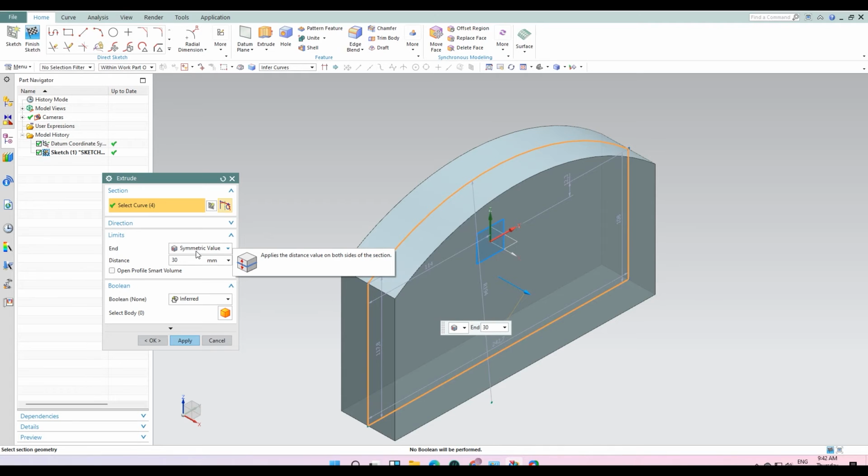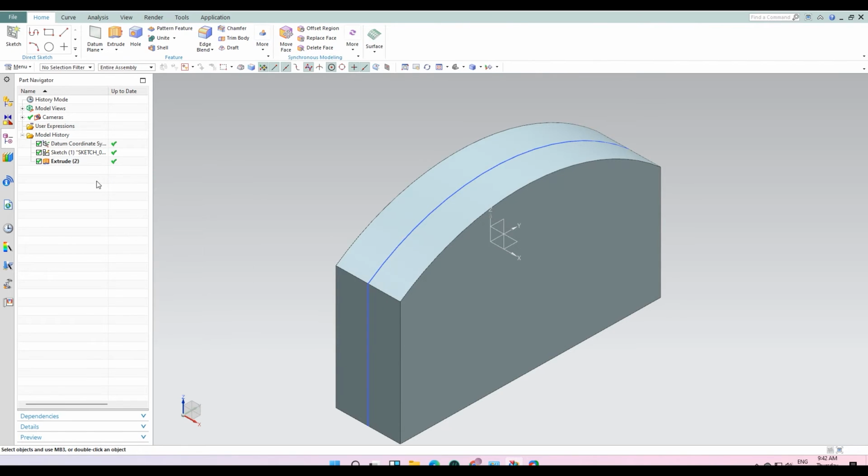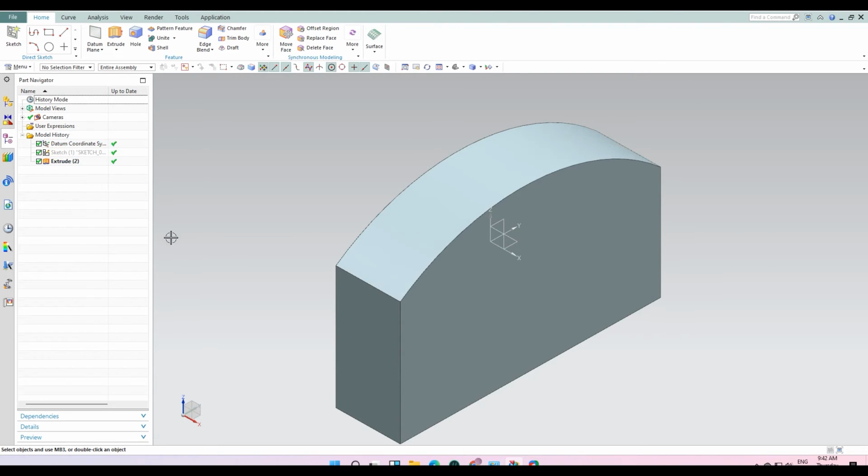This means from this point to this point is 30, and from this point to this point is also 30. So the total distance is going to be 60. Let's click on apply, then cancel. Then here you can hide the sketch as well. The sketch is showing over here, and you can hide it with the hide option. So you can see the sketch is already hidden.